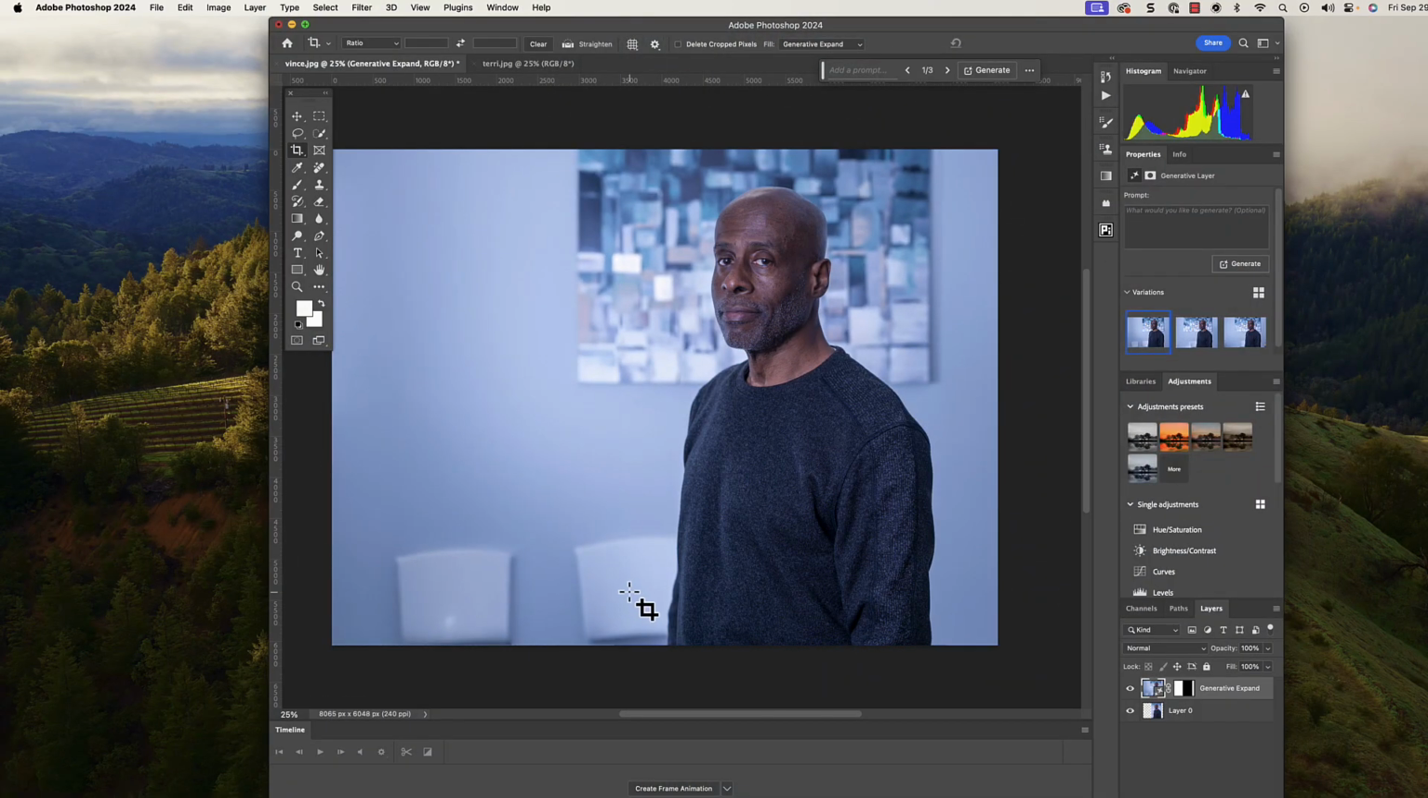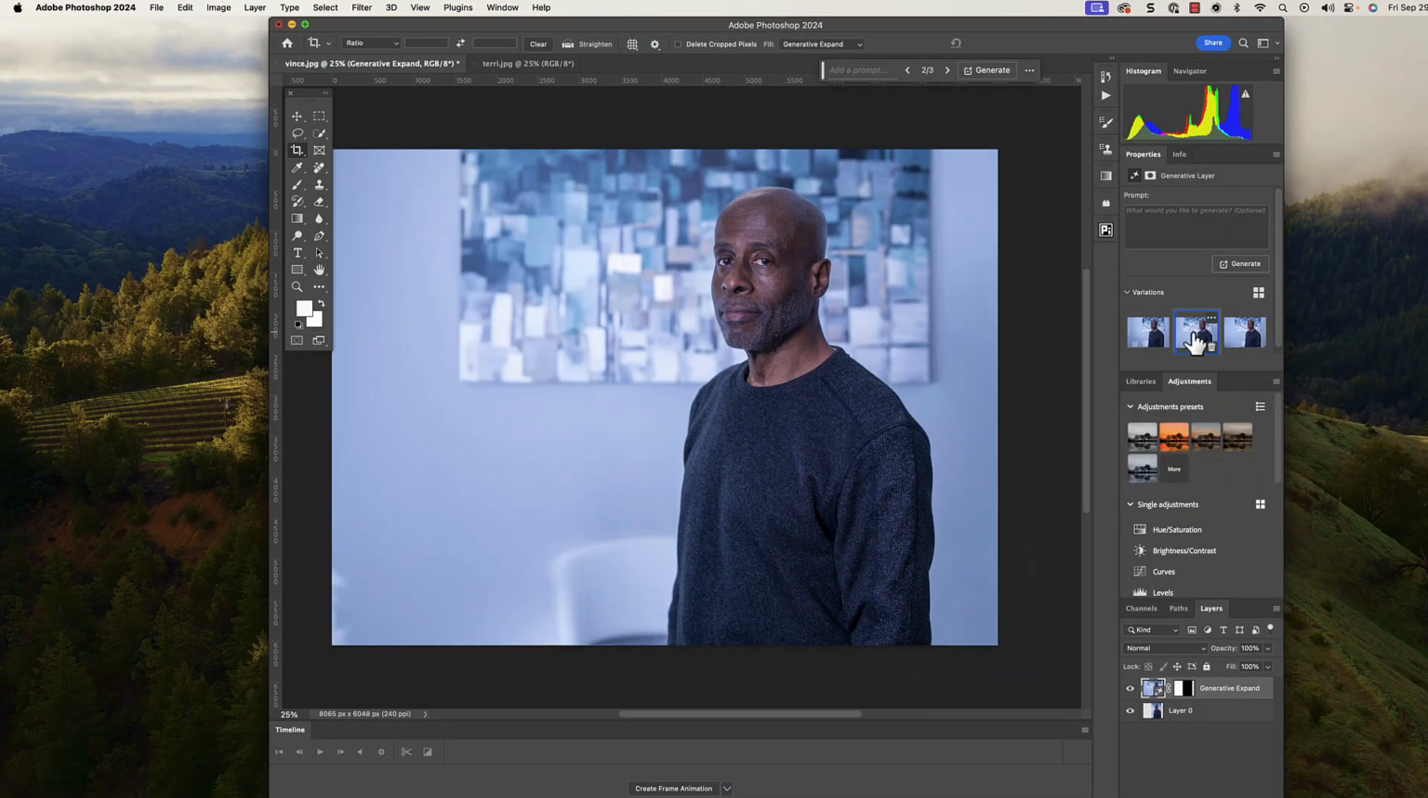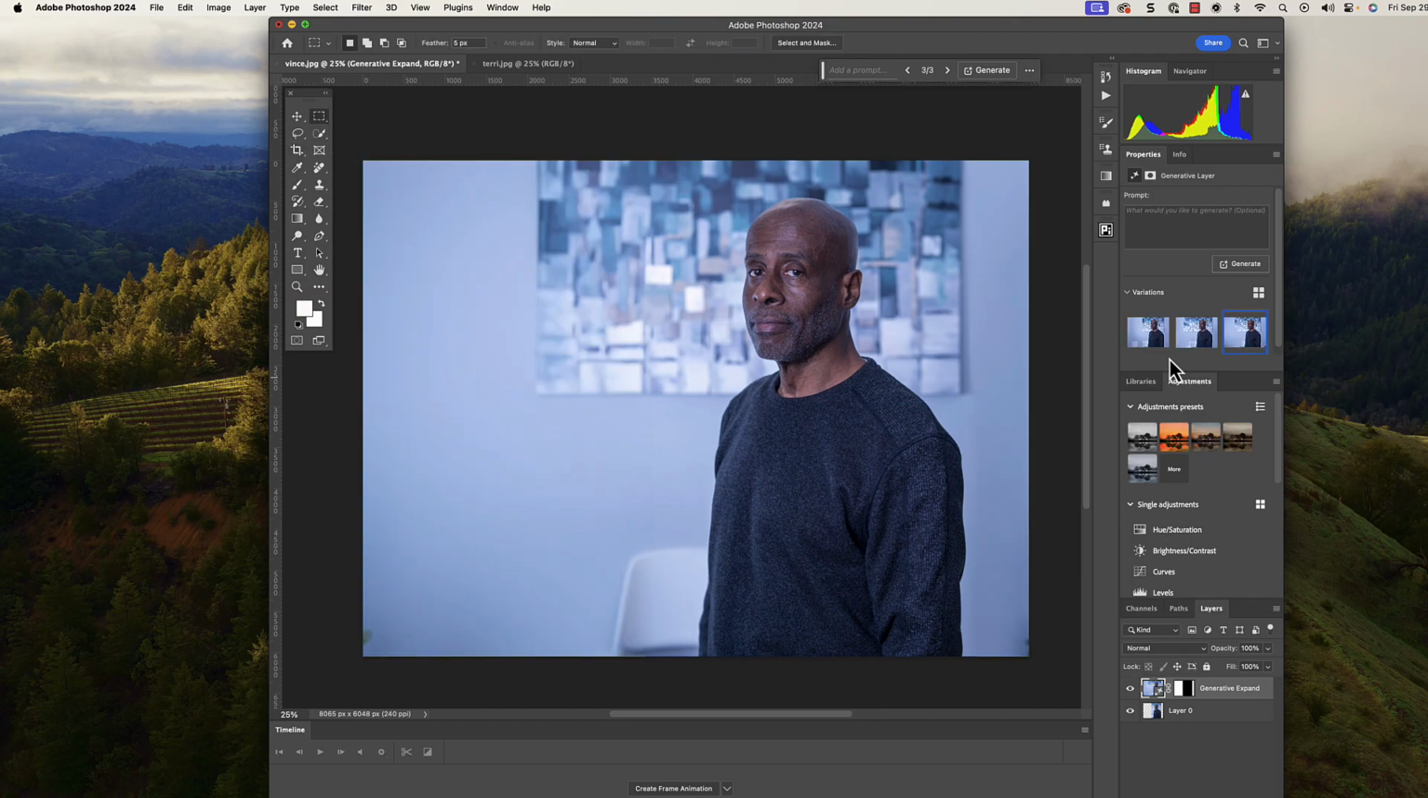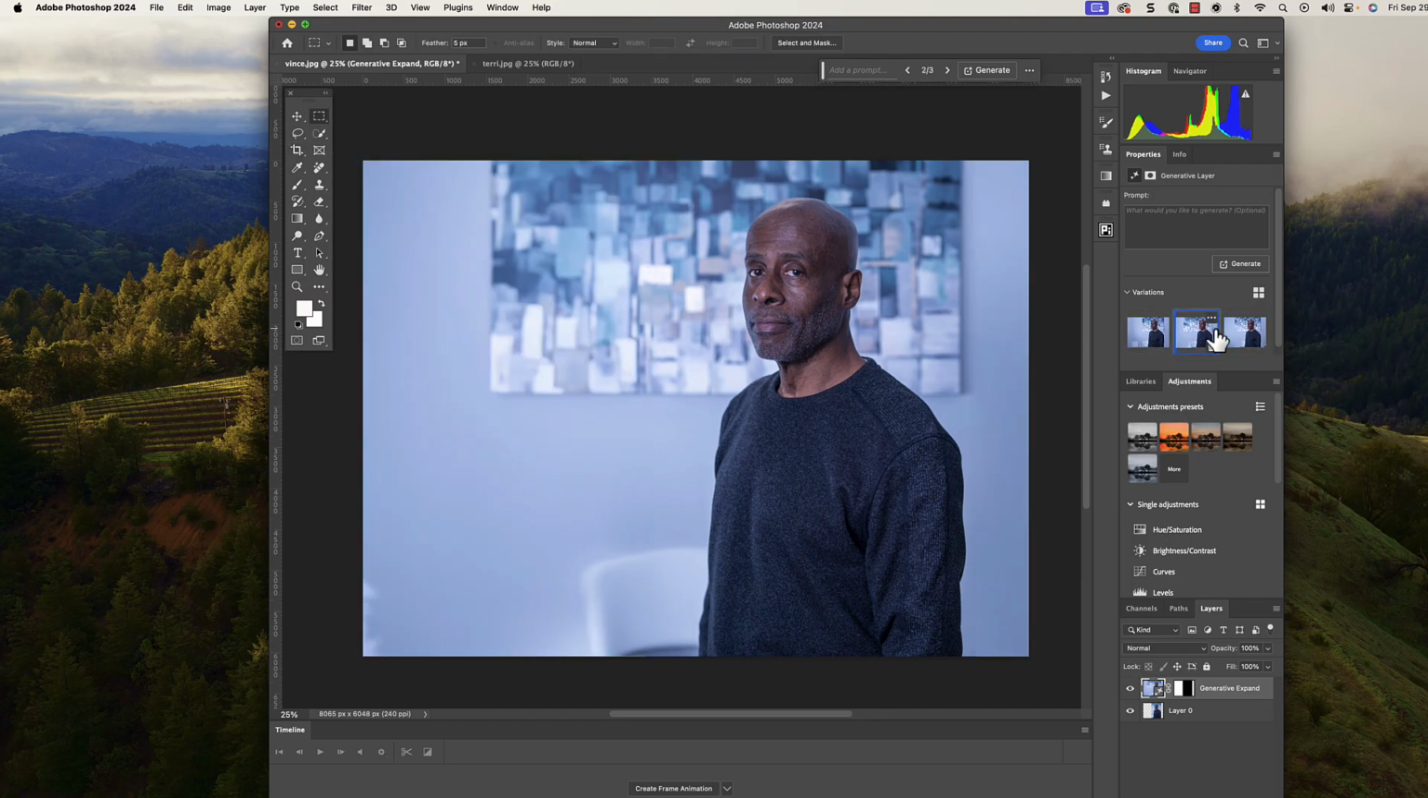Look at this. This was actually the chair that was behind him. That one's okay. I like this one better. So we're going to choose this one and we're going to go on and delete the ones that we're not going to use, because remember, these create large files. Okay, so we're going to use, let's see. We're going to use this one.